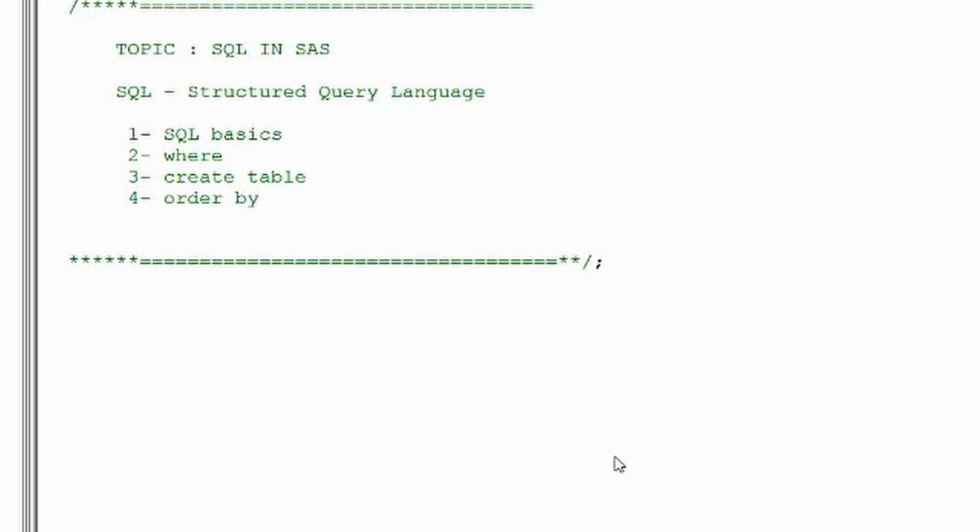In this video, I'll introduce you to a new programming language, and a very popular one, named SQL. Some people call it SEQUEL also. SQL stands for Structured Query Language. This is a very popular language. This is not a language which is just used in SAS. This language is used in many other environments.